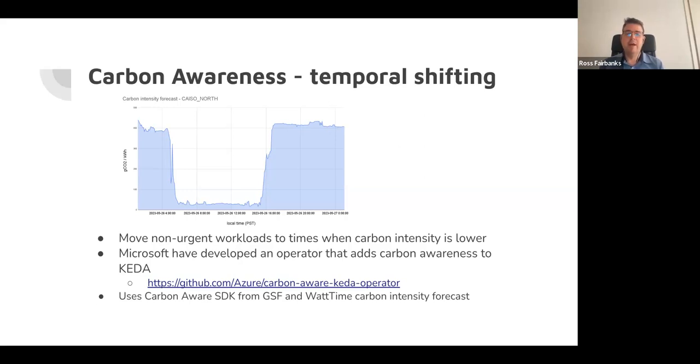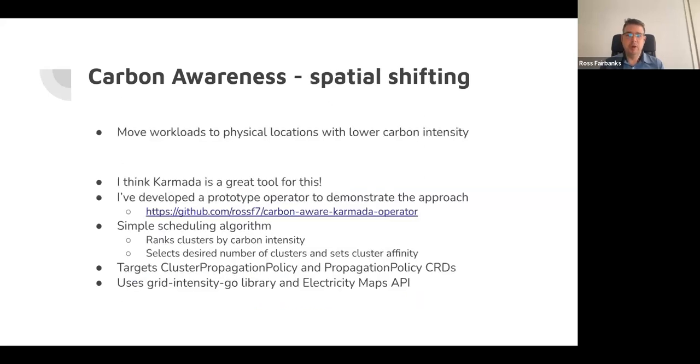When I saw this come out, I thought that nobody was really looking at spatial shifting, and that's where I think Karmada can really fit in. Spatial shifting is moving actual workloads to physical locations where there's a lower carbon intensity. So I've created a prototype operator to demonstrate the approach and to get feedback on it. It's using a very simple scheduling algorithm.